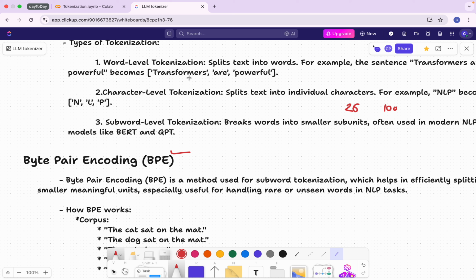This byte pair encoding technique is used in models like GPT. And if I talk about BERT, BERT uses a technique called the WordPiece tokenizer.